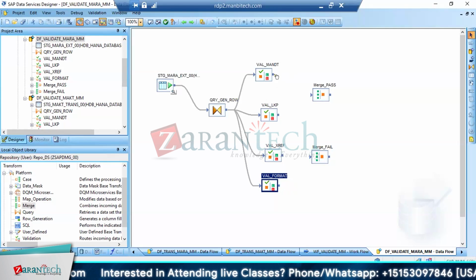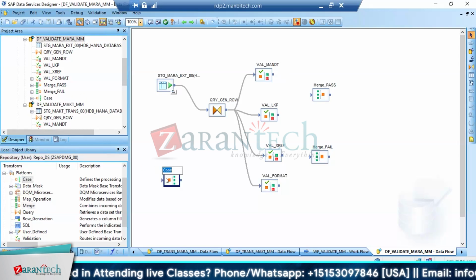I was saying, what is the difference between a merge and a case? For a merge, you can see 3 inputs, 1 output. But for a case transform, there is 1 input, multiple outputs. So the interview question is, what is the difference between a merge and a case? The answer is, a case will have 1 input and multiple outputs, but the merge has multiple inputs and 1 output. Okay, got it.